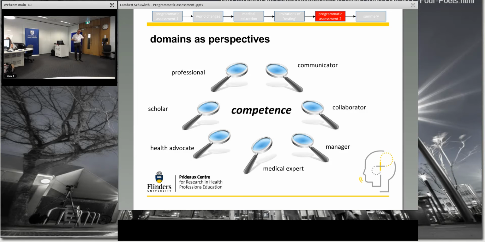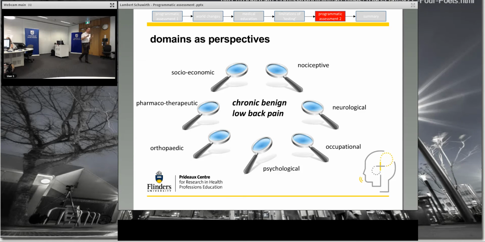Now, final slide, final two slides. If we look at competence, and we take one of these, the CanMEDS as a competency framework, we look at the roles of communicator, collaborator, manager, medical expert, and what have you. Instead of taking it apart, we look at it the same way we use perspectives on chronic diseases. I used to work in pain management, chronic benign low back pain. I can look at it from a socioeconomic, a nociceptive, a psychological, an occupational therapy point of view, or an orthopedic point of view.